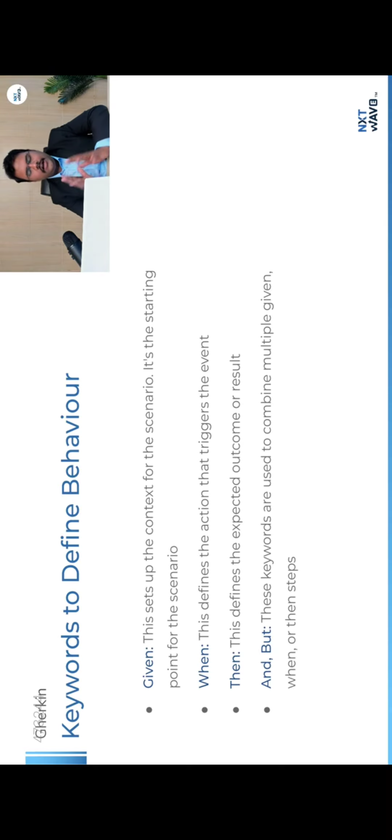So on the whole, what you need to understand right now is that using the given, when, then format, scenarios can be written in a structured and consistent manner. It makes it easy for us to understand the sequence of actions and the expected outcomes as well. These scenarios serve as executable specifications that can be used for both documentation purposes and automated testing using BDD tools like Cucumber.